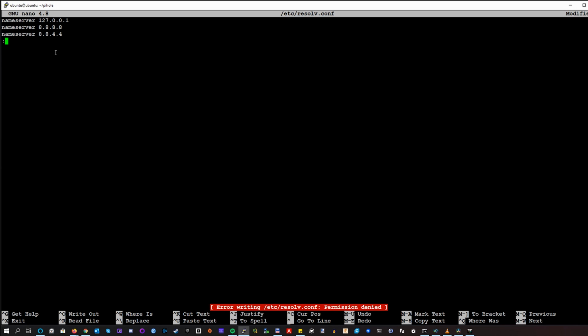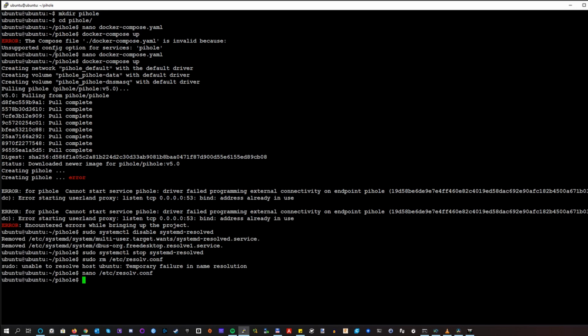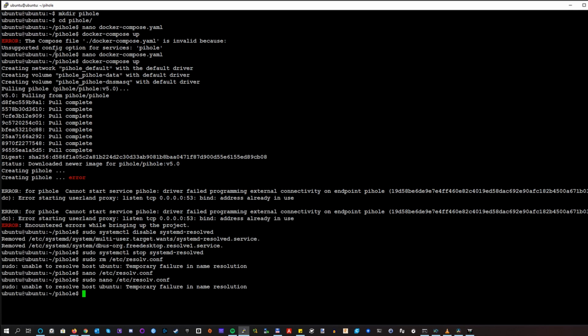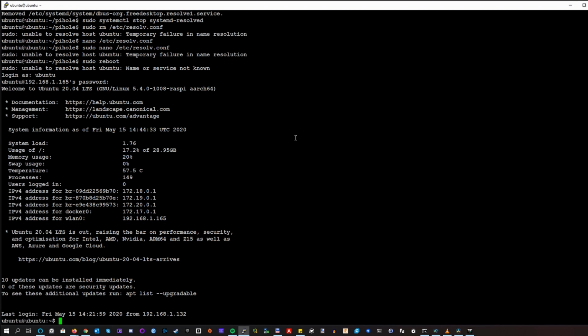Oops, another mistake. You need to use sudo or be a root user to edit this file. So let's do that again, and then let's save. There we go. So at this point we can reboot and then retry the whole thing again, I mean starting PiHole. So let's reboot. Okay, there we go. We are reconnected successfully, and then let's try PiHole again.